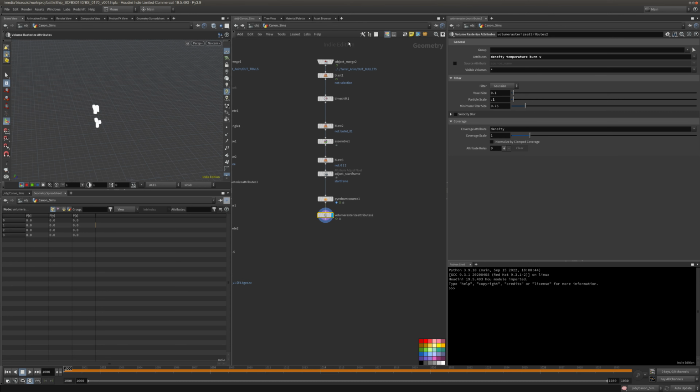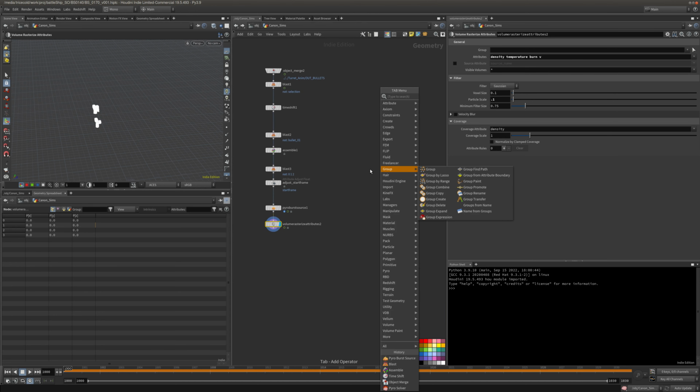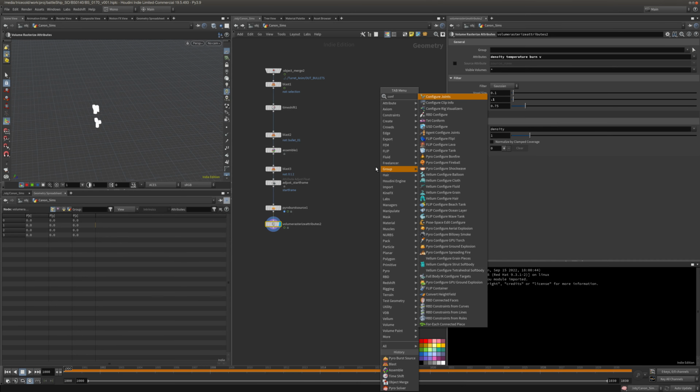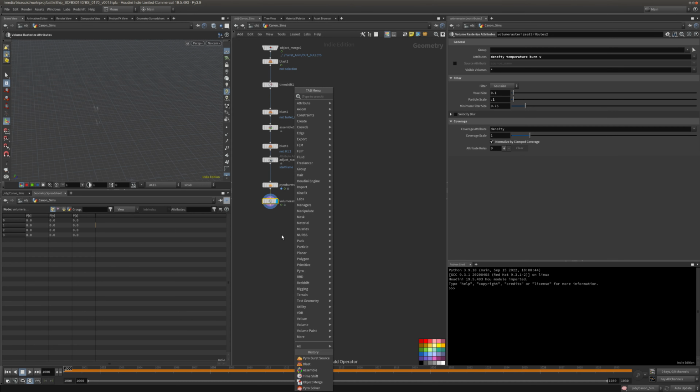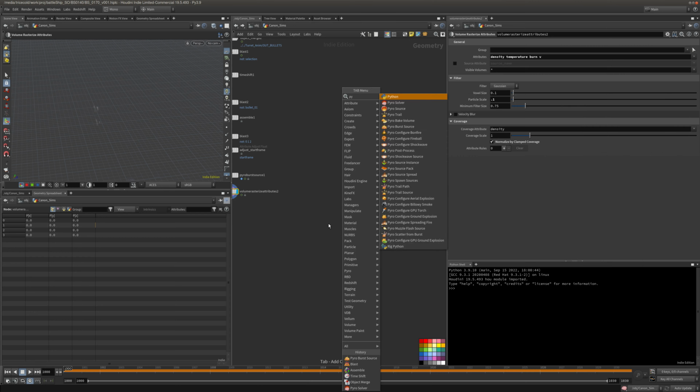Now, if you use it from the shelf tool, or if you create it from, I guess, config, there's gonna be a Pyro configure fireball or Pyro configure shockwave. That's gonna pretty much set or Pyro configure ground explosion. That's gonna set all these up for you basically. Okay, I'm just showing you manually how to do this. Now, if you put a Pyro config, because that's how I started it, or maybe you could just say which one was the aerial one?